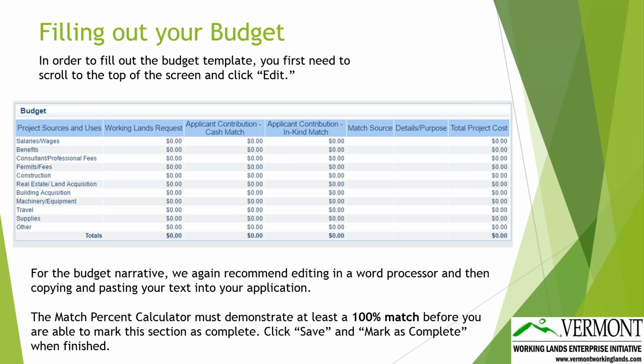In your guide, there's a section about your budget. It talks about your template and your narrative. This is what it looks like in the grants management system. What you'll do is go to the top of the screen, click Edit, and then all of these are editable. You can go in each one and put in what you need to. You can leave them at 0 if, let's say, there's no travel involved.